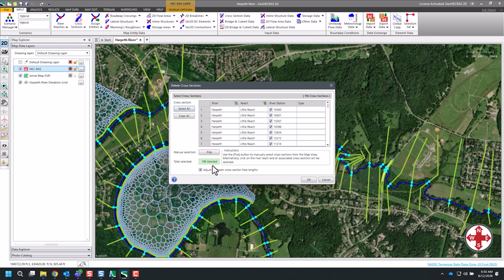The dialog also includes an Adjust Upstream Cross-Section Flow Lengths checkbox, which is enabled by default. When checked, the software automatically updates the flow lengths for the remaining upstream cross-sections to account for the deletion, keeping your model geometry consistent. Once you are ready, click OK to proceed and complete the deletion.